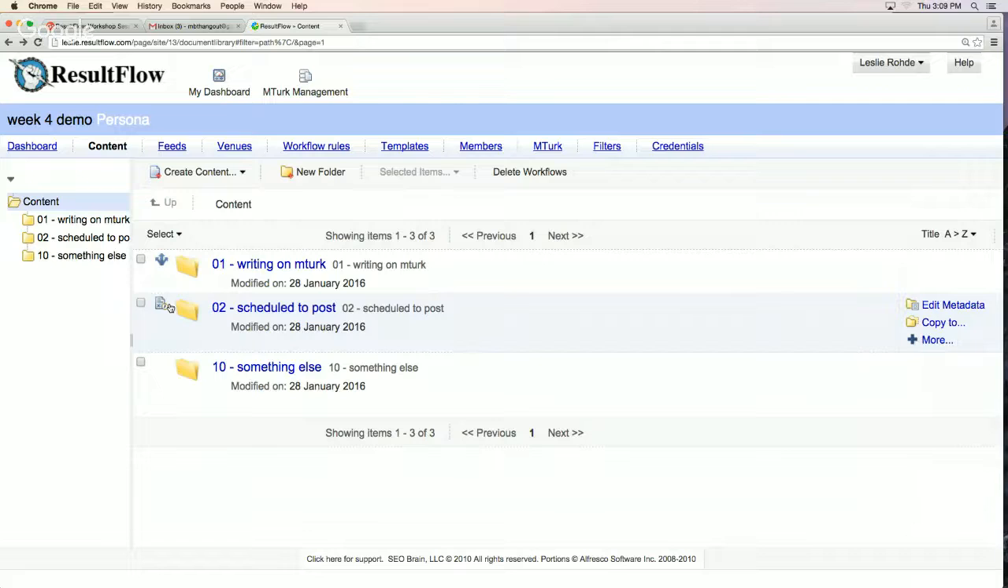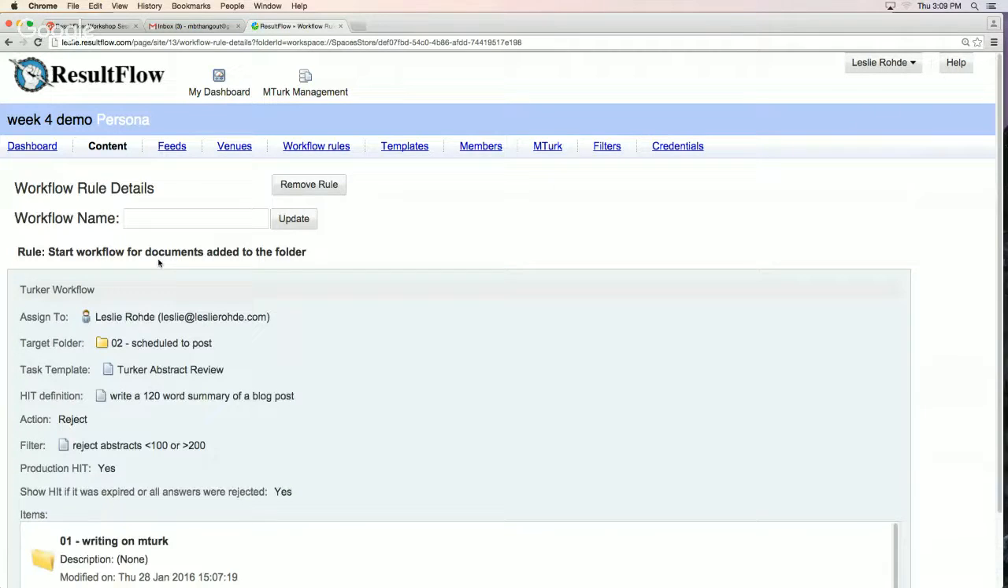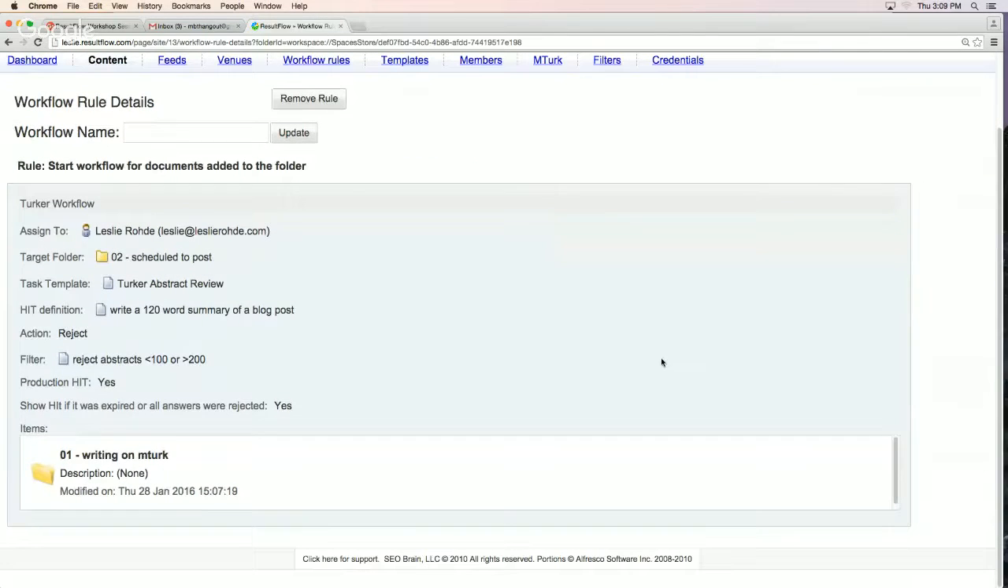All right, pretty simple. This workflow right here, and we'll take apart all the pieces of that. I mean, there are several pieces. So first of all, the target, the output folder is 02-schedule to post. So anything that's completed through this workflow.